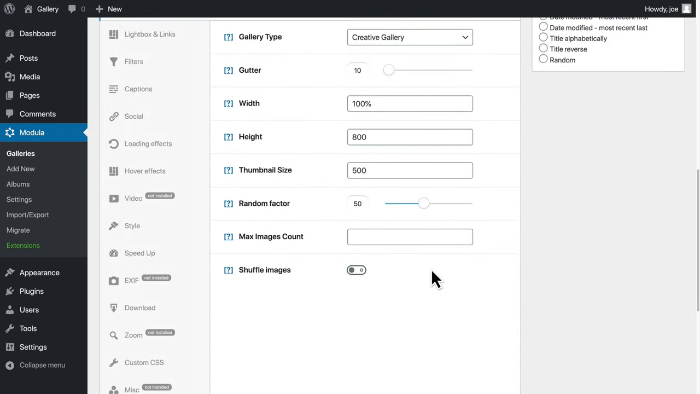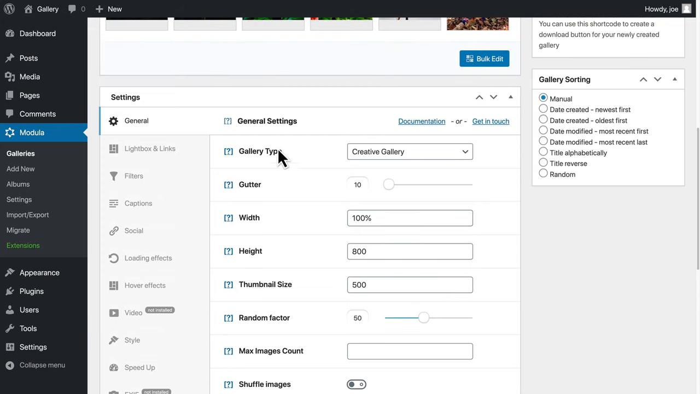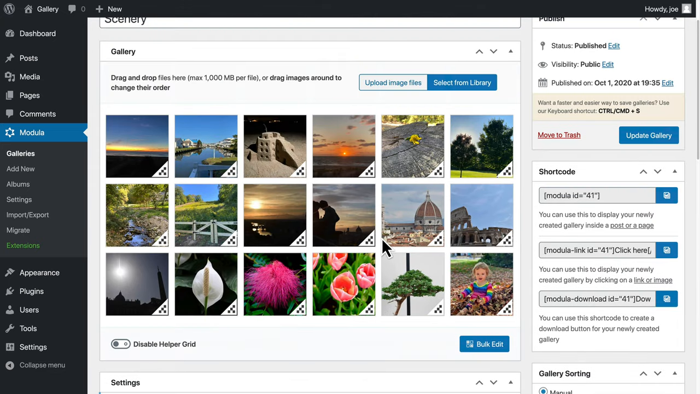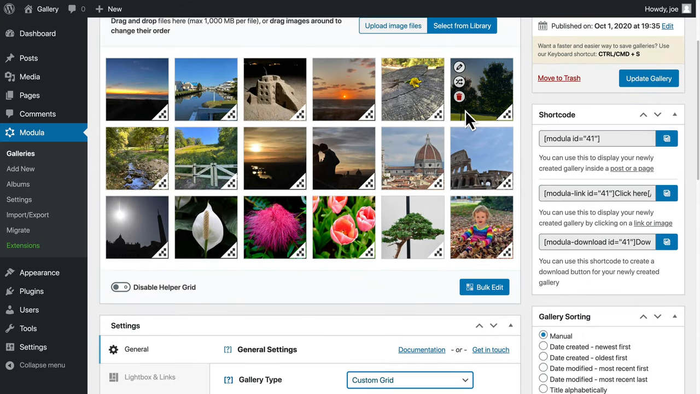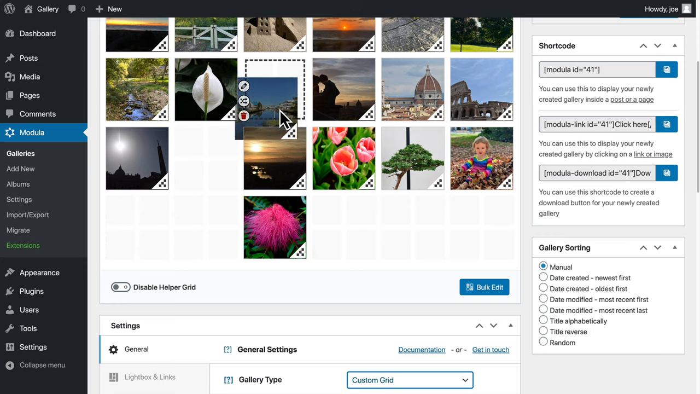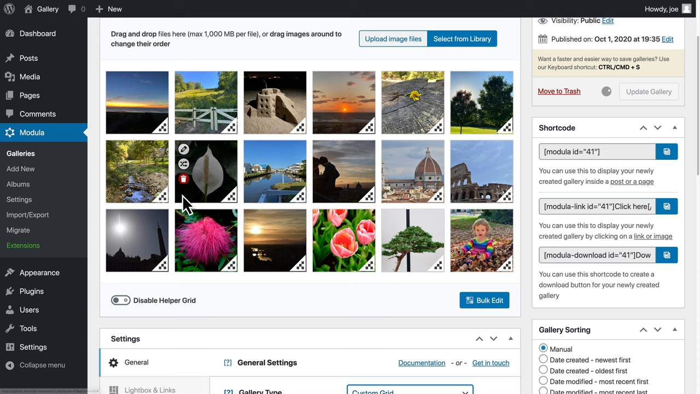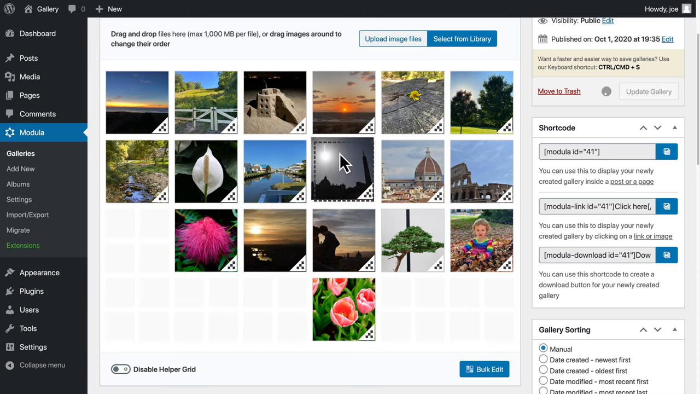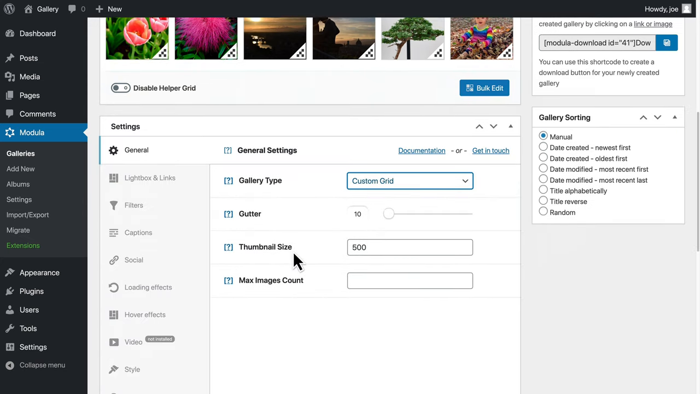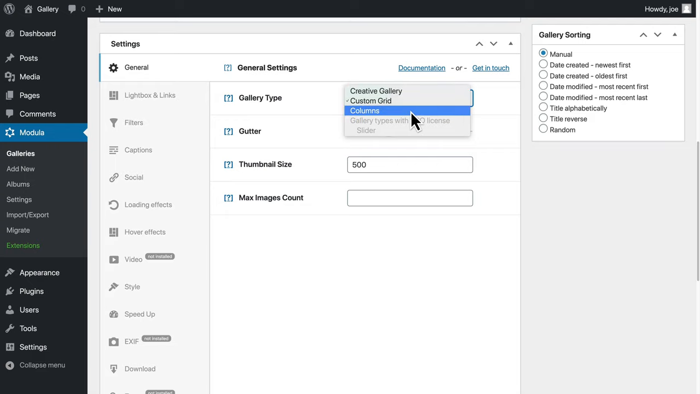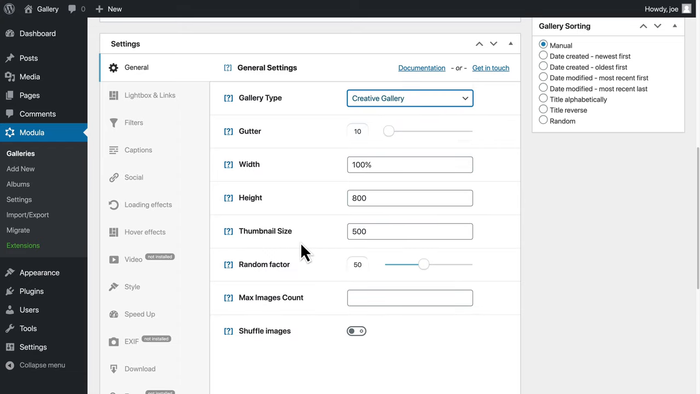There are a couple of things that I want to do. General settings. First, we picked a creative gallery. We can do a custom grid if we want. So we can rearrange and show how the custom grid looks. So that's pretty cool. Maybe you can see the helper grid. If I do that, we could see exactly what space the grid is taking up. So we can do a custom grid. I think that's super cool. We can also just do straight up columns. We can also do the slider if we get the slider add-on, but I'll keep this at creative grid.